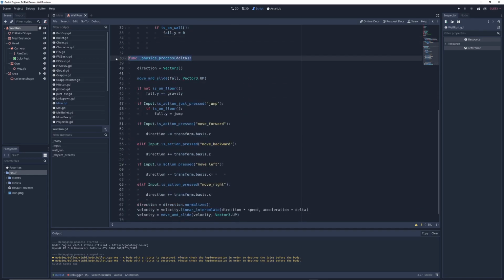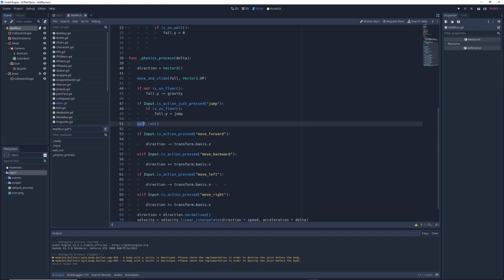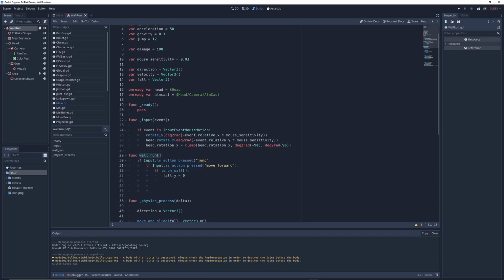And so down in physics process, under this block of code right here, we're going to write wall run open close parentheses. This is what is referred to as calling a function, and basically all we're saying is, okay, this wall run function that we wrote up here, run it.